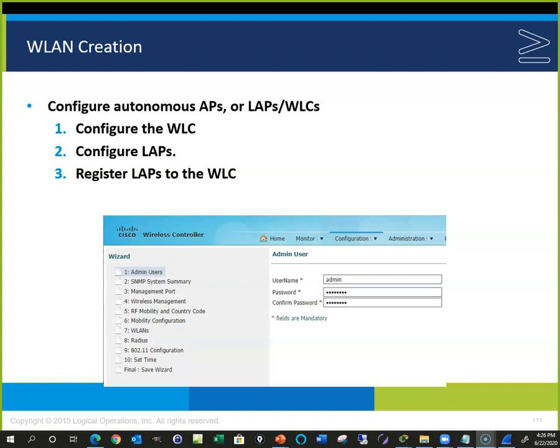Configure the wireless LAN controller, configure the lightweight access points, register the lightweight access points to the wireless LAN controllers. The registration is going to happen automatically, because they're configured to do that. They have their own authentication certificate built in that Cisco put into the devices, so they authenticate to the wireless LAN controller. We saw that earlier, when they already had an IP address right after we did the initial configuration of it.